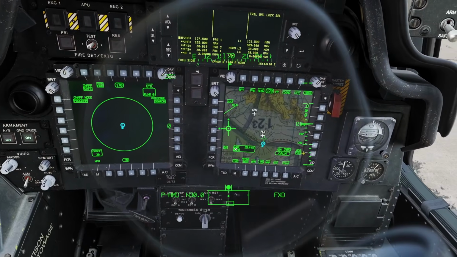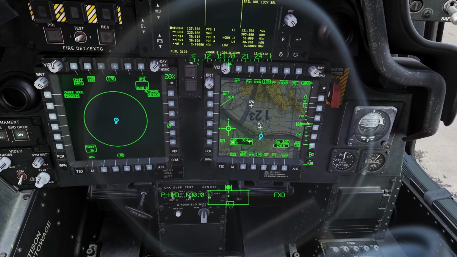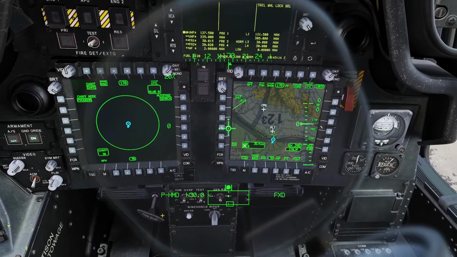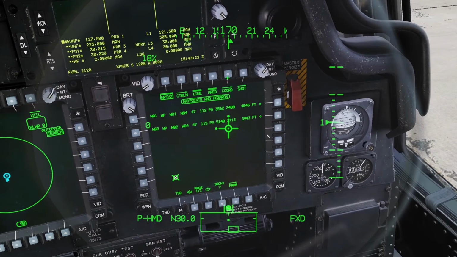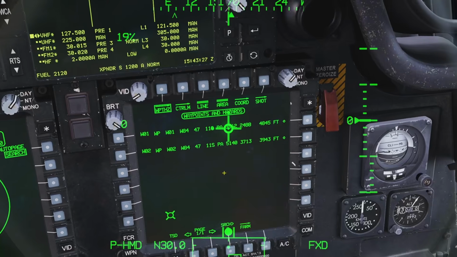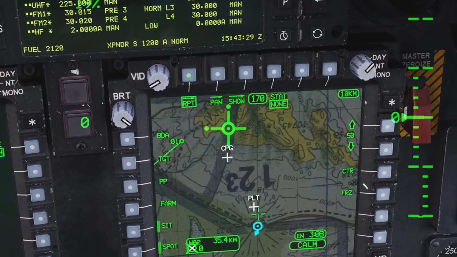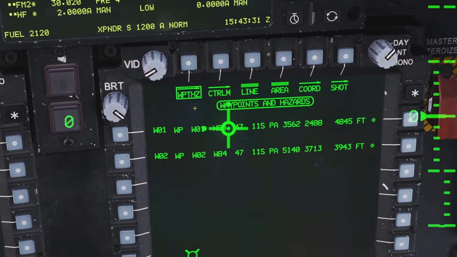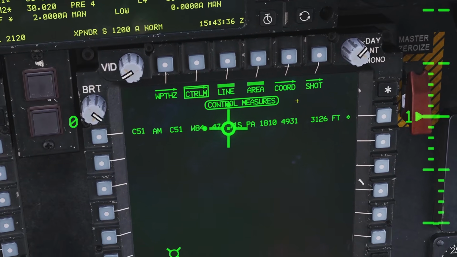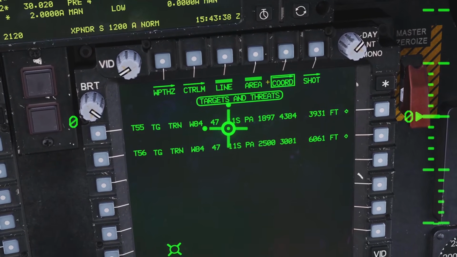So those were the basics of the map, but now let me show you how to actually navigate it, how to actually make waypoints and stuff. So you can see all your points by clicking the coordinate button, and these are all your waypoints. Right now, line and area don't do anything, but if you click this button, there are 4 different types of waypoints. There's waypoints, hazards, control measures, and then there's threat points, which is if you click coordinates.